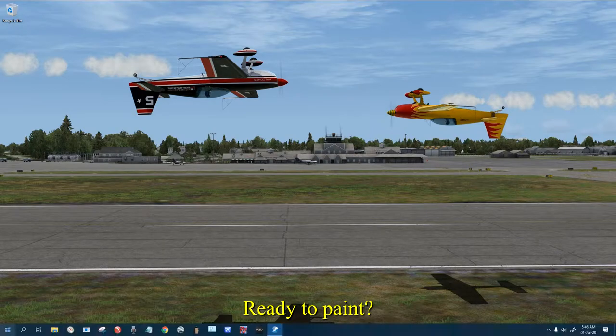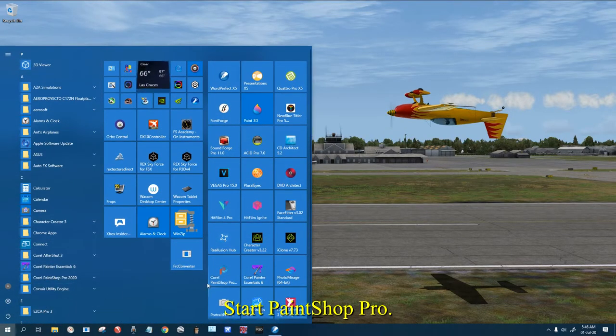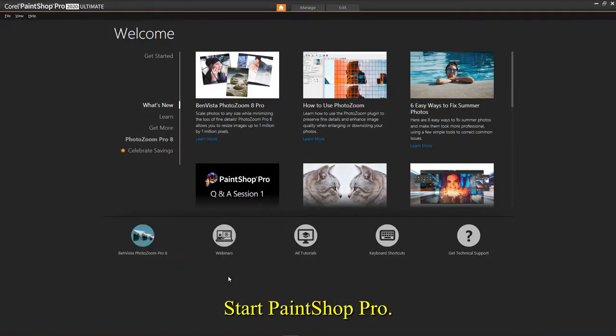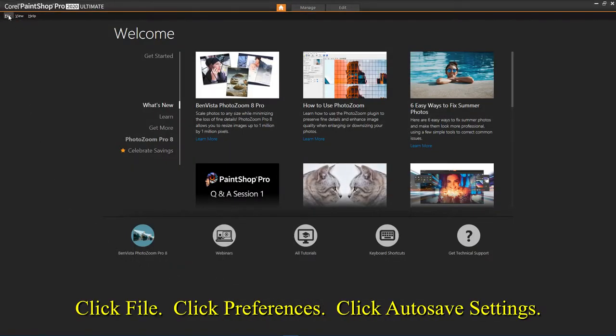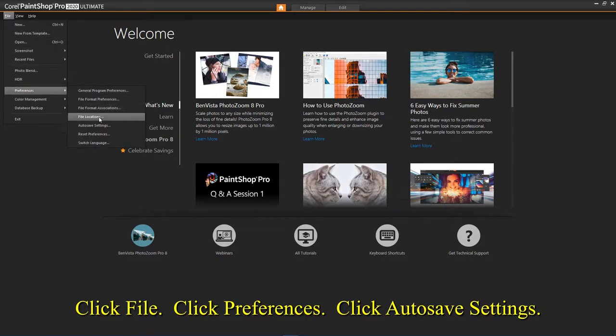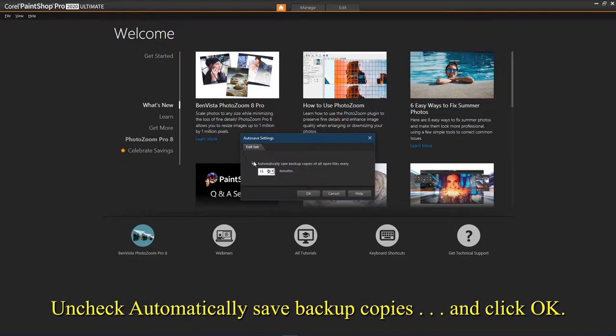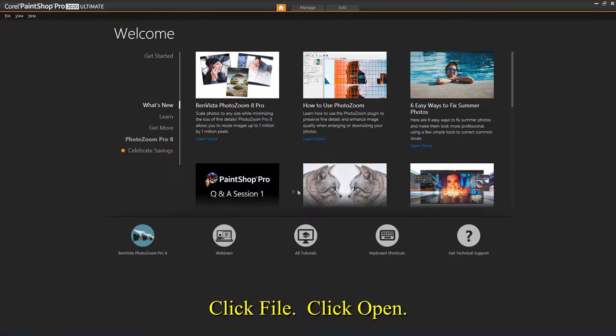Ready to paint? Start PaintShop Pro. Click File. Click Preferences. Click Autosave Settings. Uncheck Automatically Save Backup Copies and click OK. Click File. Click Open.